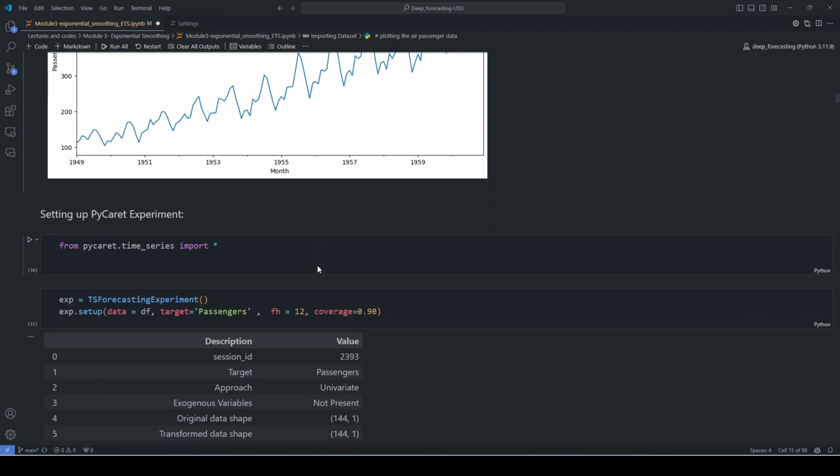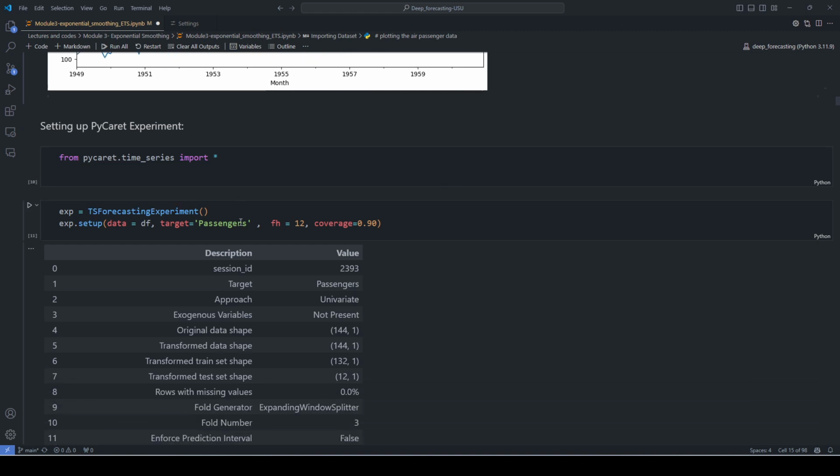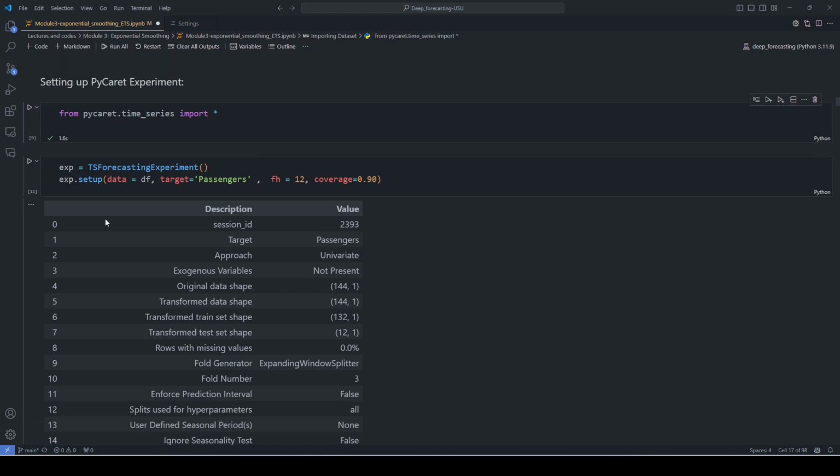So we talked about all these things in the theory lecture as well. If it doesn't make sense, please make sure you watch the theory lectures carefully and then come back. All right, I'm going to import everything from PyCaret time series. And now off of that, we can create an experiment, right?